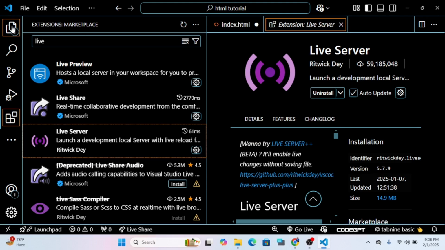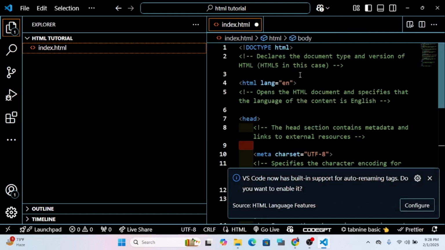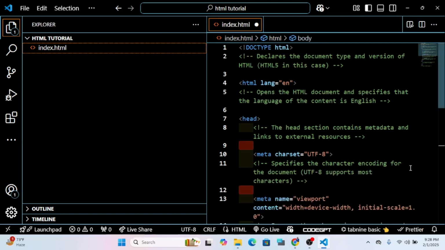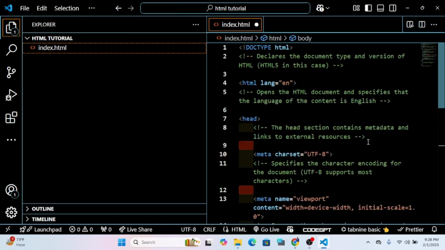Thank you. Let's go back to the file when you are done installing this extension. If you want the file explorer to open and close, you press Ctrl+B on your window. It will open up. Press it again and it will close it. To open it, Ctrl+B, it will open up.